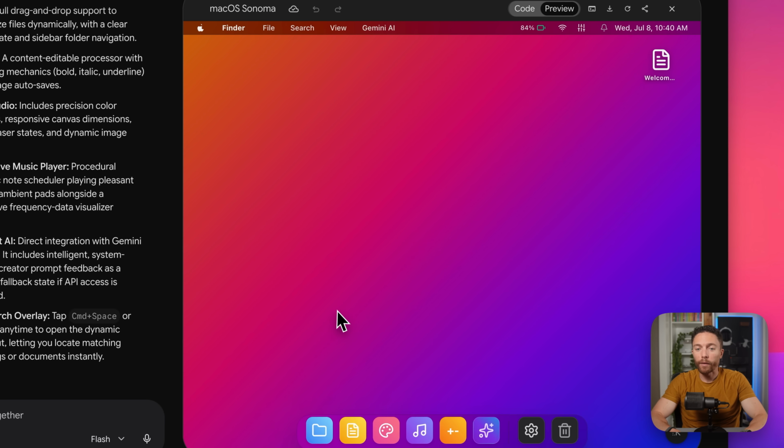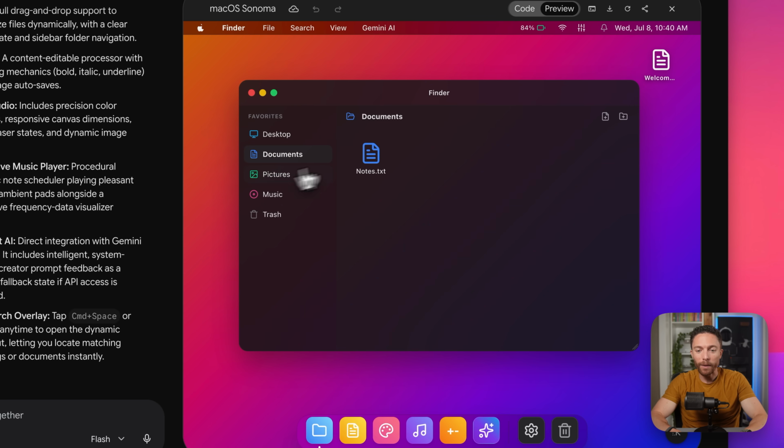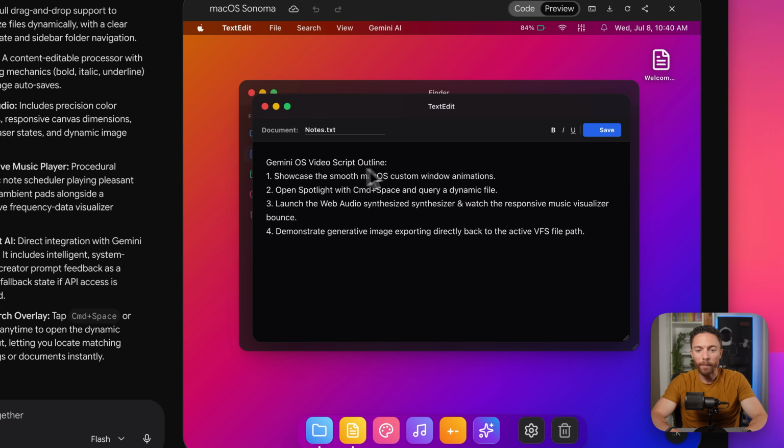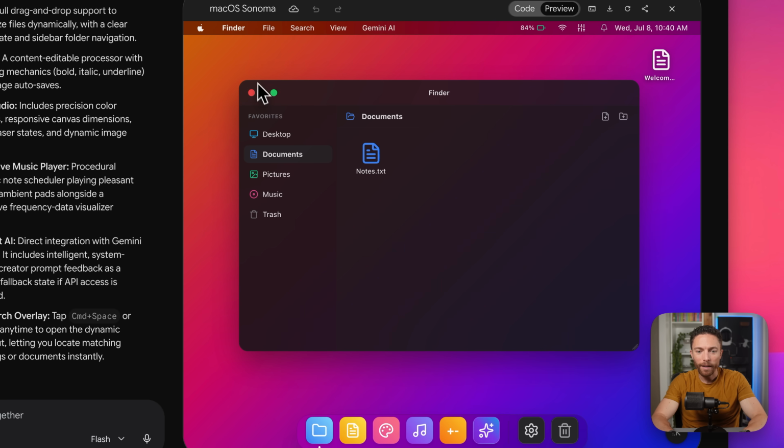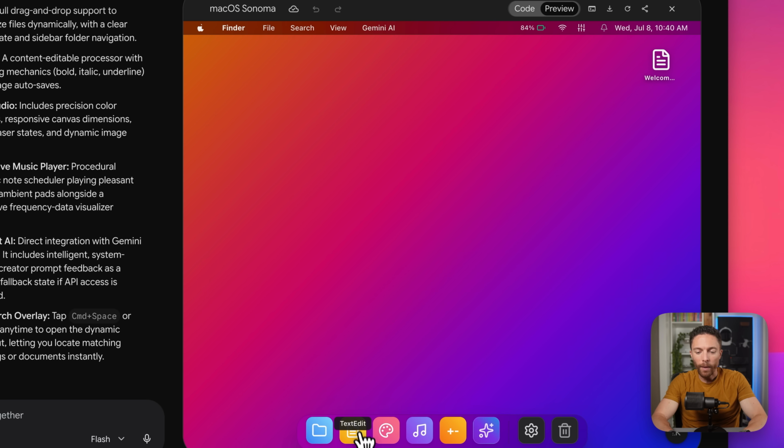Next, I had it build for me an entire operating system. This kind of has this macOS feel to it. You can open up the Finder and actually look at your documents here, open up the notes that you have. You can make changes to this note. So I might say like add changes here, save it, and then exit there, open it up again, and it's still there. You can see the pictures, there are no pictures in there yet, but we have the text editor.